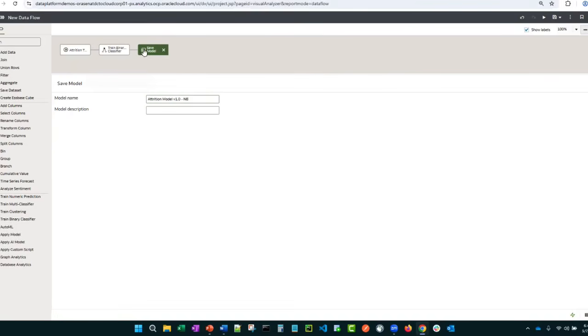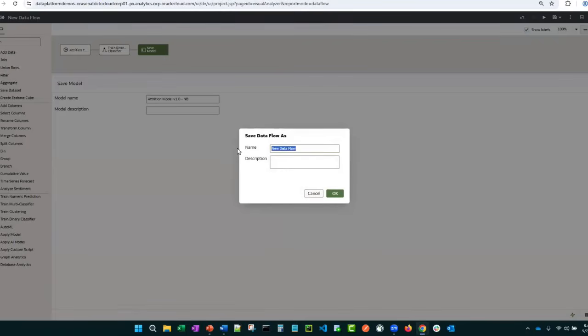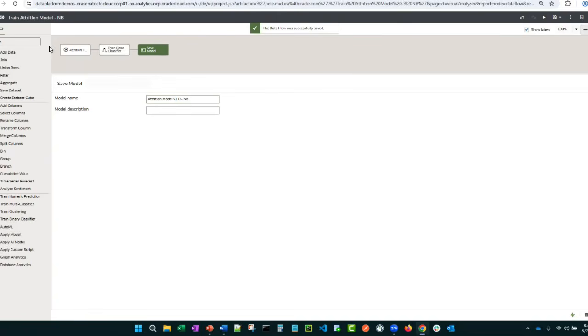Now that we've given the model a name, we just have to save the data flow. And this is going to be train attrition model, naive Bayes. We say OK. And at this point, we've now created the data flow. We've saved the data flow. We could run it, and if we run it, then it's going to produce a new model.